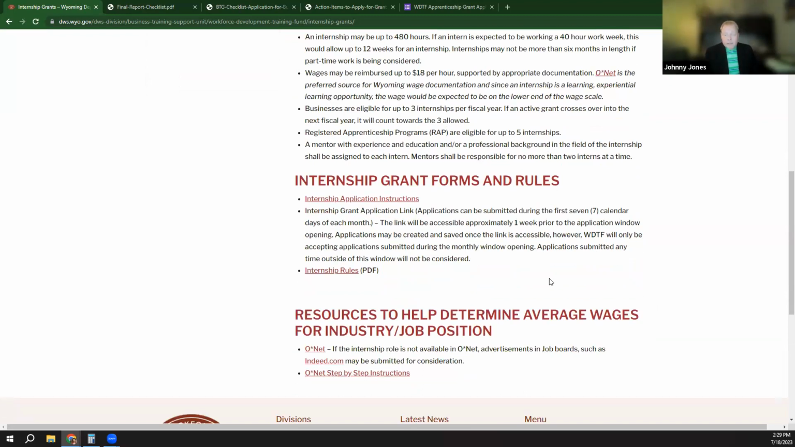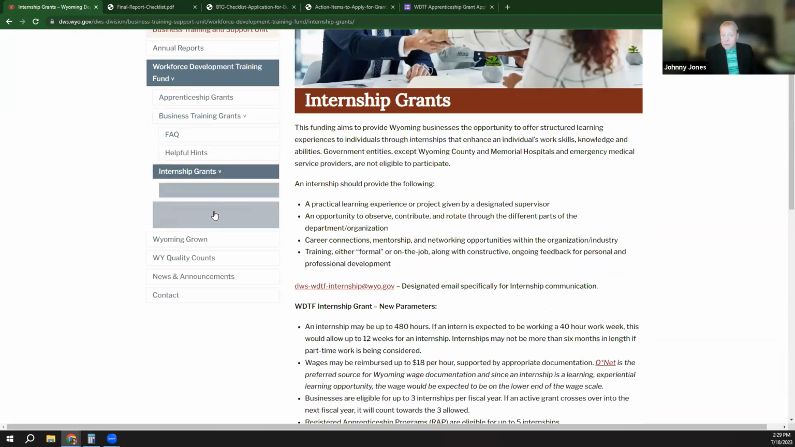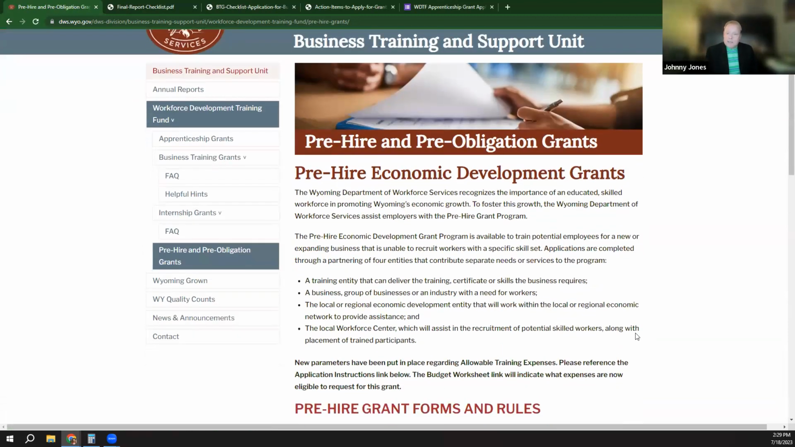The internship grant is one of many that WDTF hosts. Another grant that I've had the privilege of working with is the pre-hire grant. I like to call it a synergetic experience, because the pre-hire grant is an opportunity for a business to work closely with the economic development organization within a specific area, as well as the training provider.